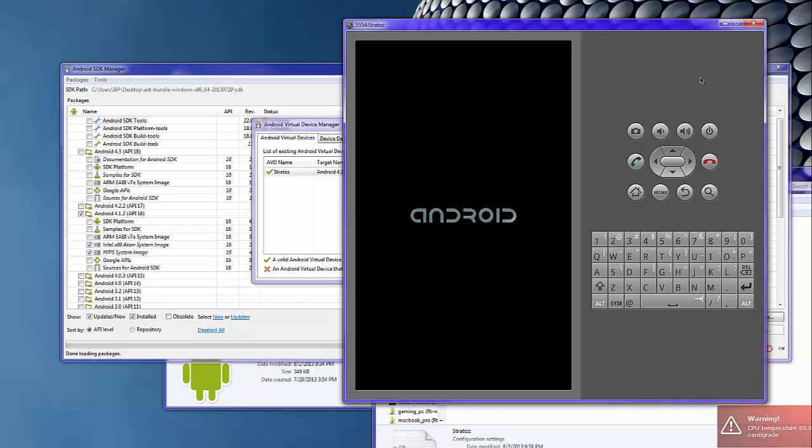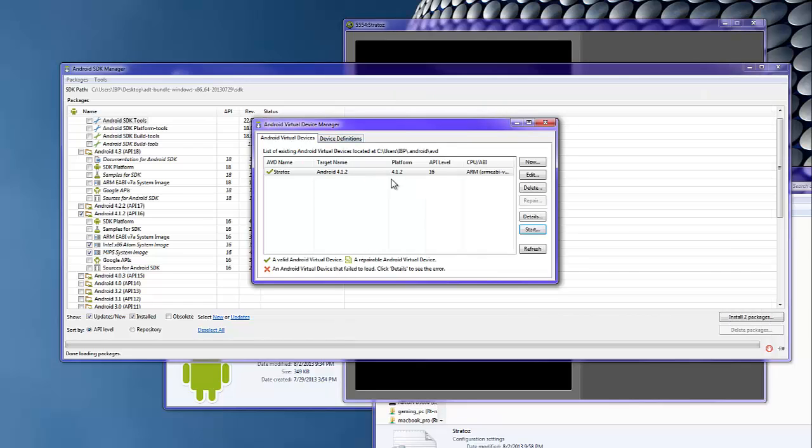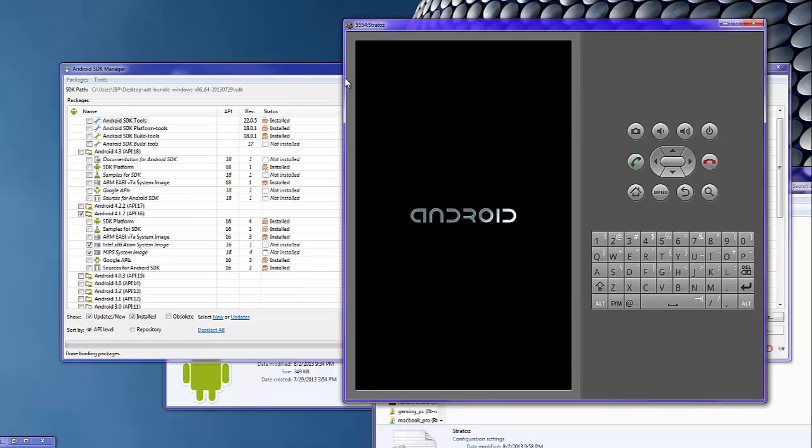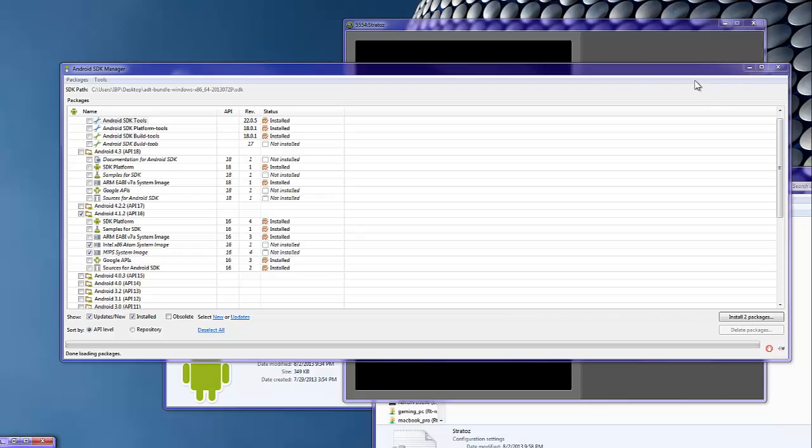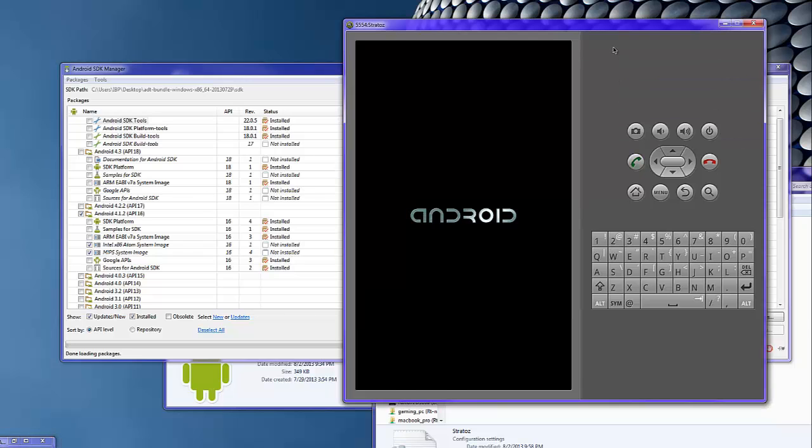There is a keyboard present along with camera buttons and volume buttons and power buttons, what you would find typically on an Android phone. It's important to note, it does take quite a few minutes, and even may take a couple more minutes than normal, depending on the RAM and the environment you're running in.